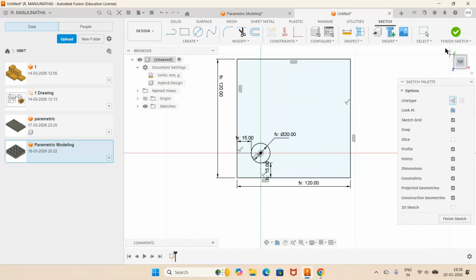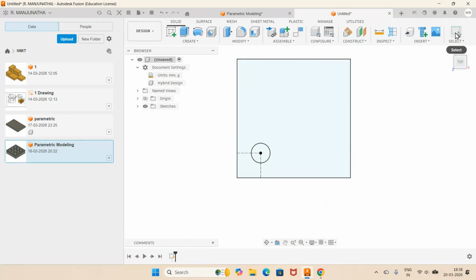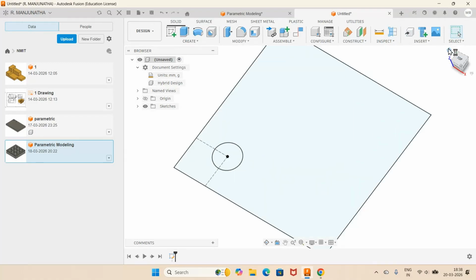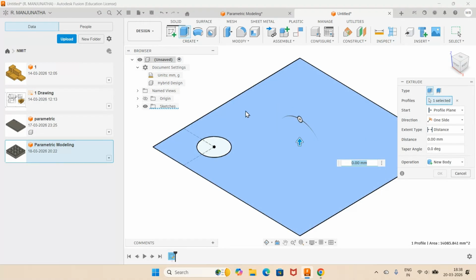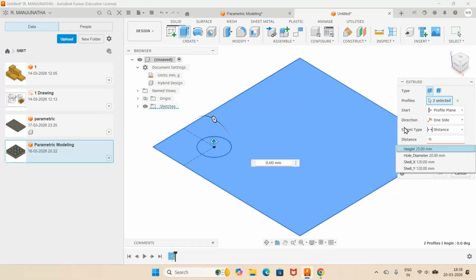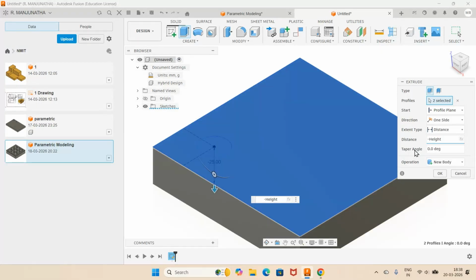Once you do that, I will go for finish sketch. Then go to 3D. Now we will go for extrude. Select on this side and also select this hole and give the distance as minus height. Height as 25. The moment you do that, you will get the new body.